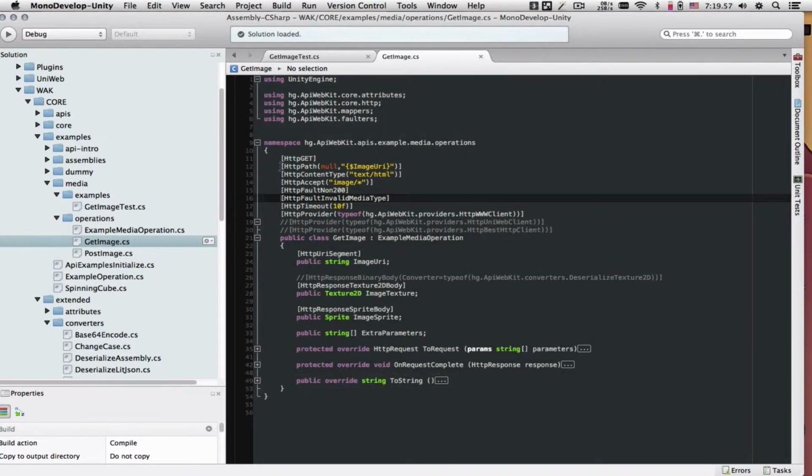It's a get operation, and the path is a template, and the entire path is the template, which is going to get mapped from our image URI field that we've passed into this operation in the initializer. And it's a URI segment, so the entire URI is going to be replaced.